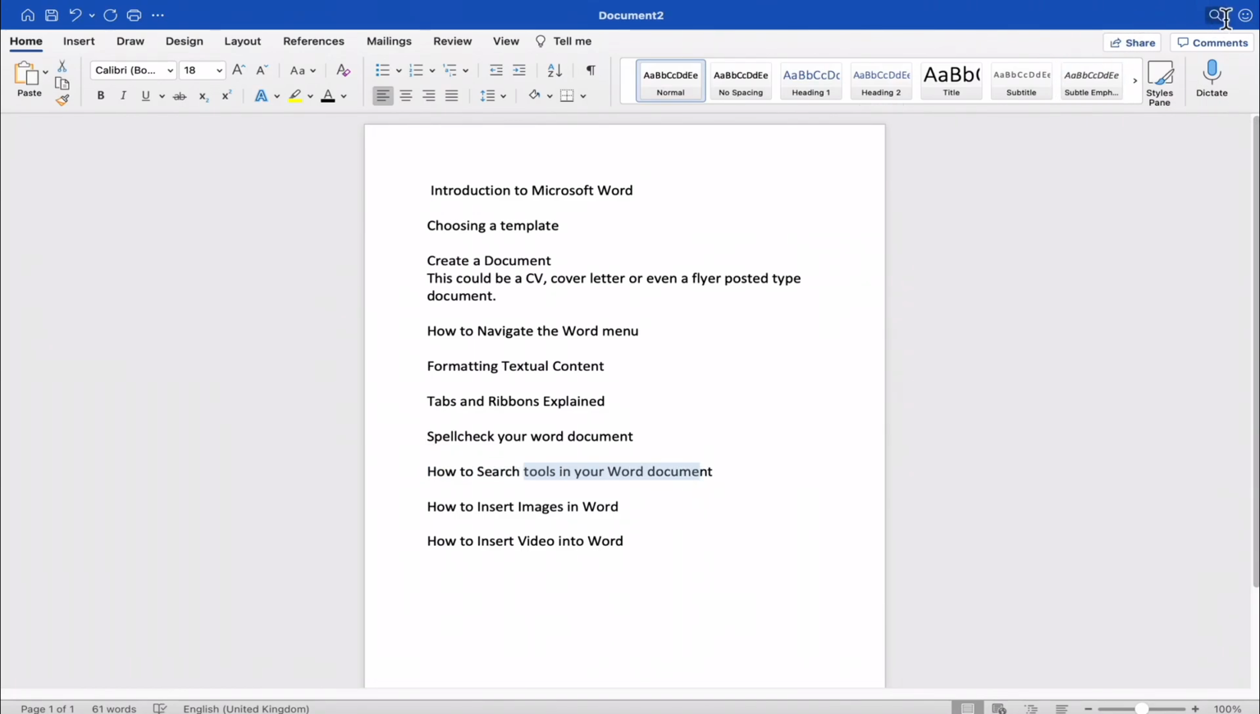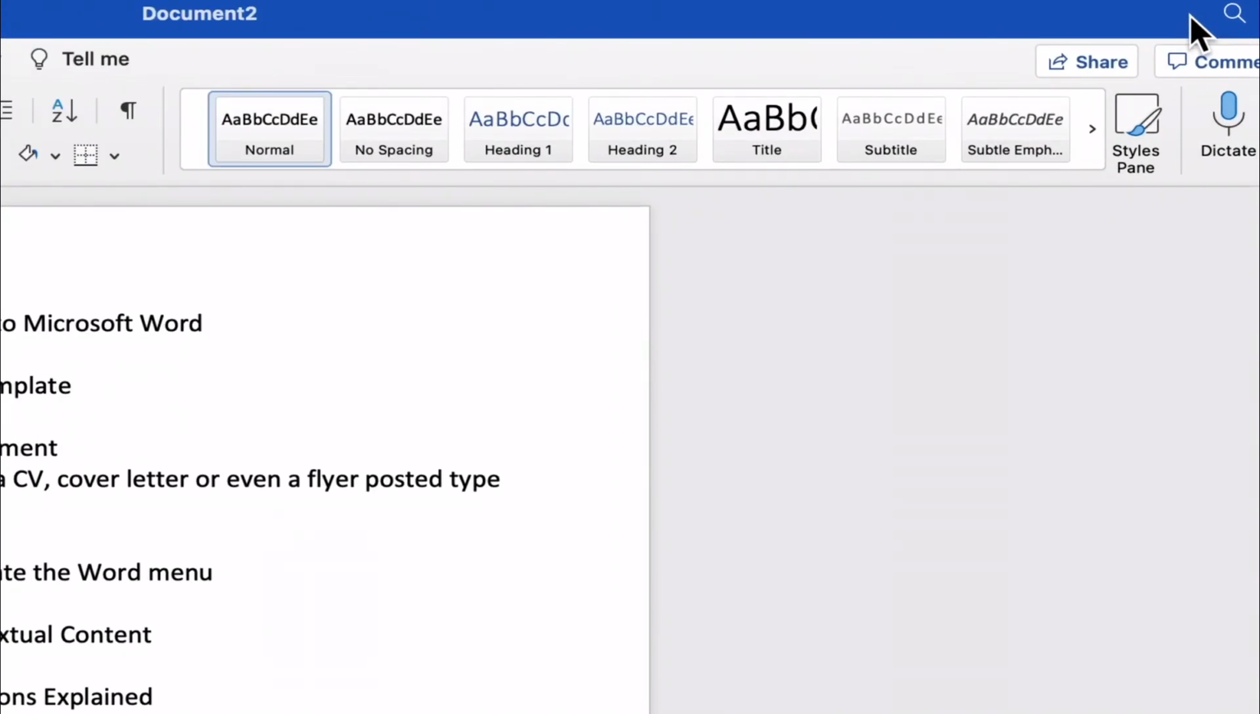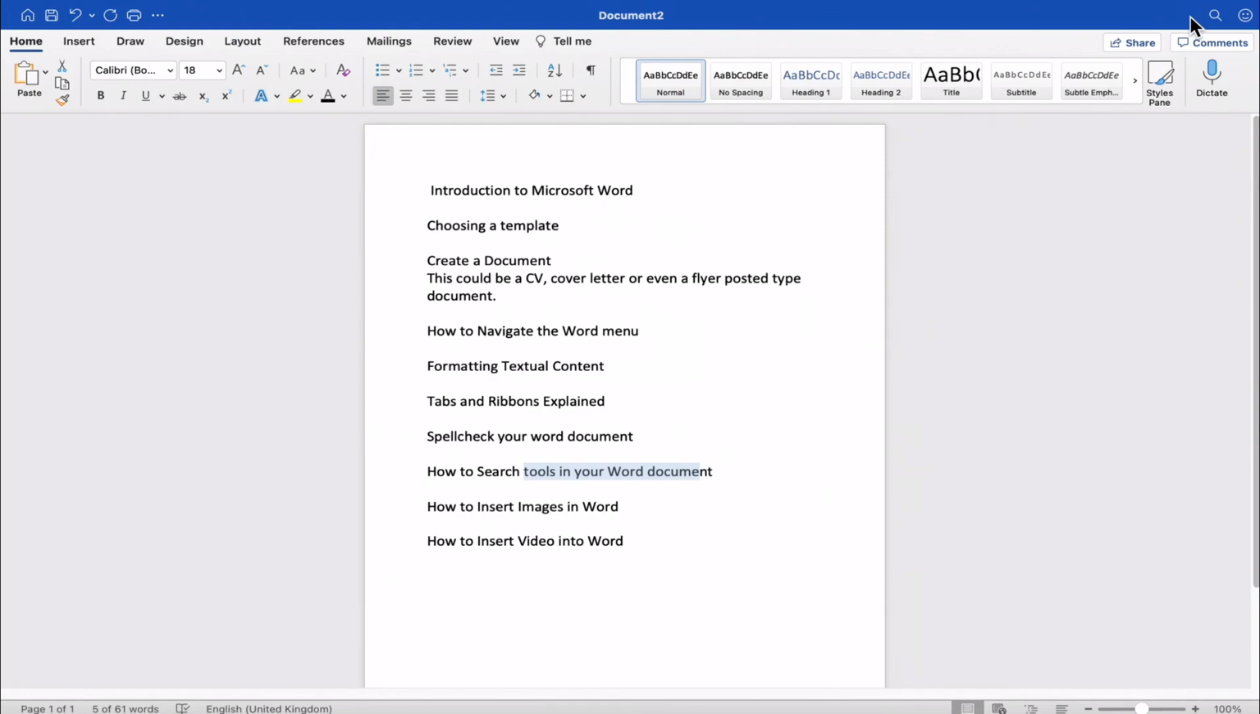So there's a little search box up here, and what this does is the little search box will help you find a word within your document. You may have 5-6 pages and you want to find a particular section. You can do that using the search function.